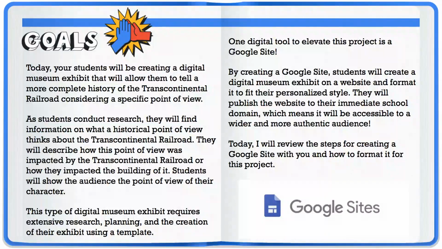So this is important because this means that anybody within the same bubble of the email address that you use can view the website. Therefore, if you're using your NYC DOE, your @schools.nyc.gov account, anyone within that bubble can view the site. If you're using your immediate school domain, anybody within that bubble can see the site. It still remains private, but the people within your immediate community can view it. So today, I will review the steps for creating a Google site with you and how to format it for this project.